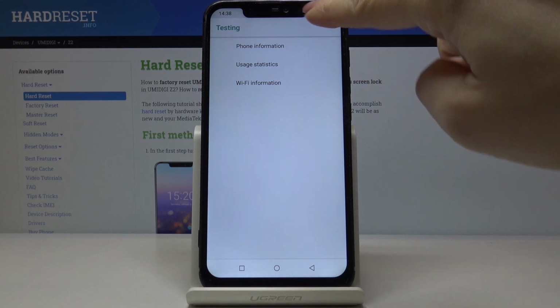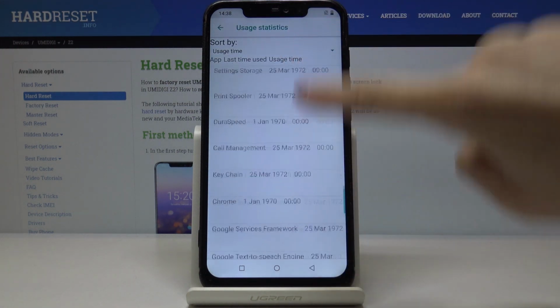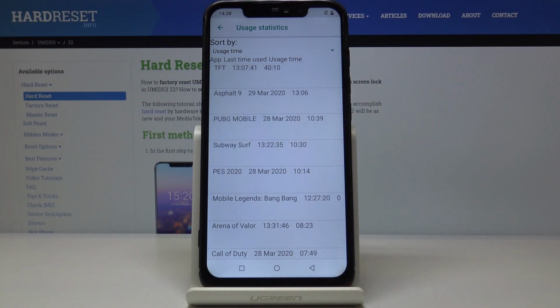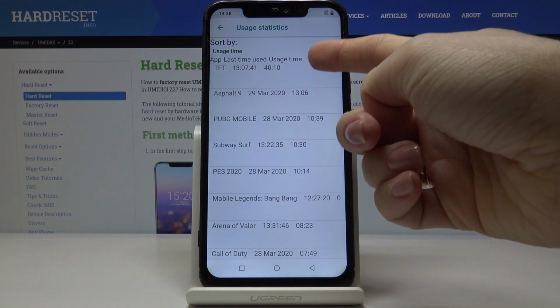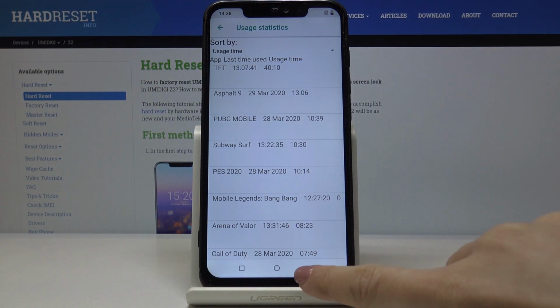And then let's check user statistics. Here you can smoothly check some details regarding your applications. So for example, if you would like to check the usage time, as you can see, TFT was played for 40 minutes here.